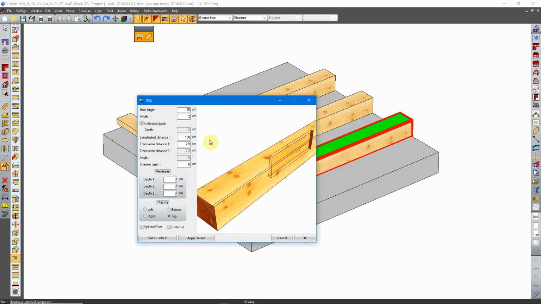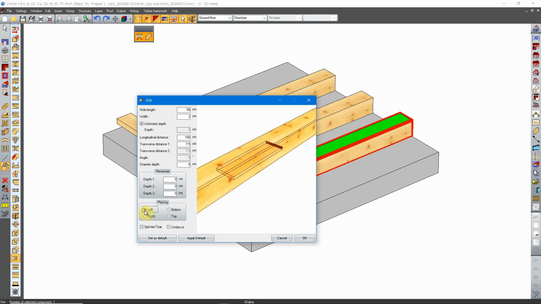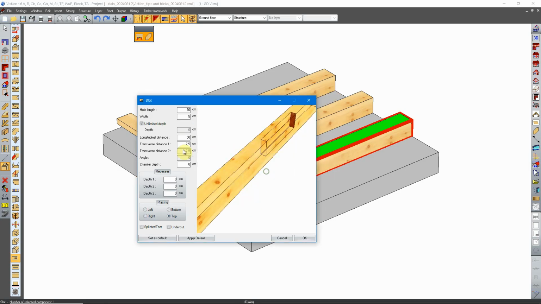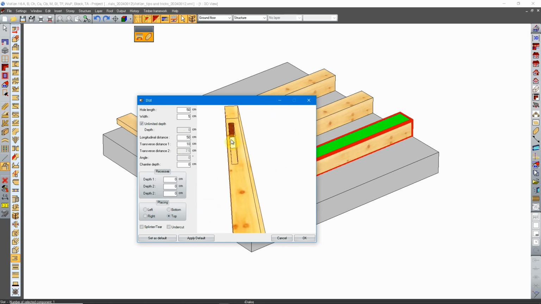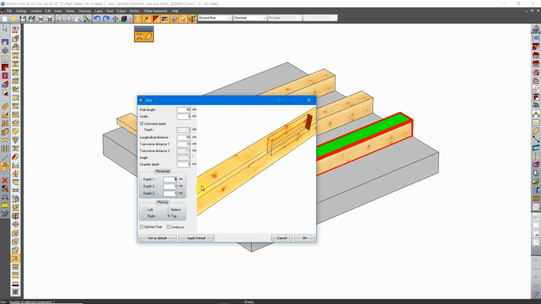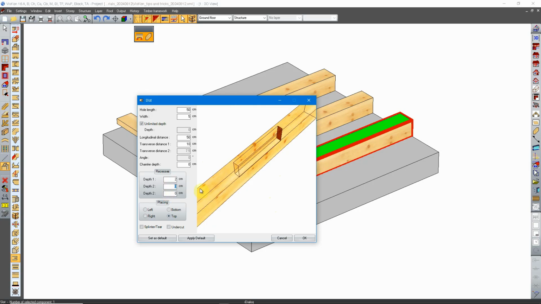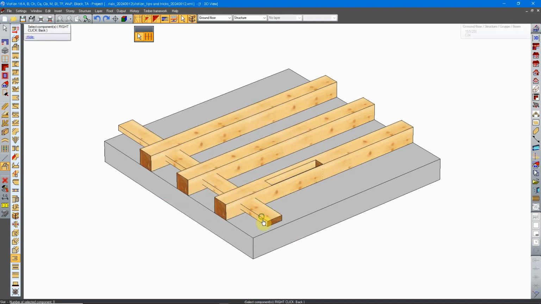your slot. You can define the orientation, vertical or horizontal, the width, of course. You can set the position where you want to place it, transverse distance, so it's on an offset, or the length of the slot. It's a little bit wider now. This is the easy method.